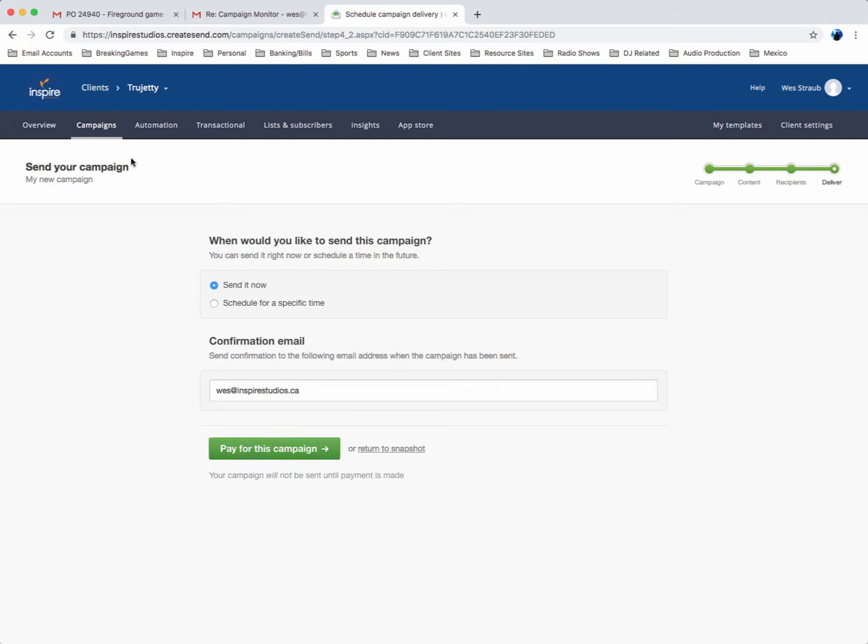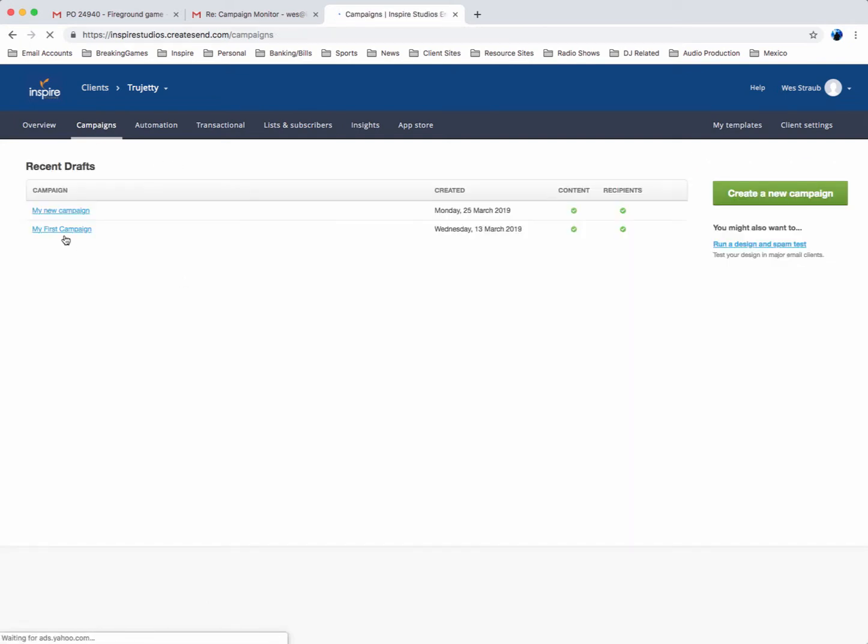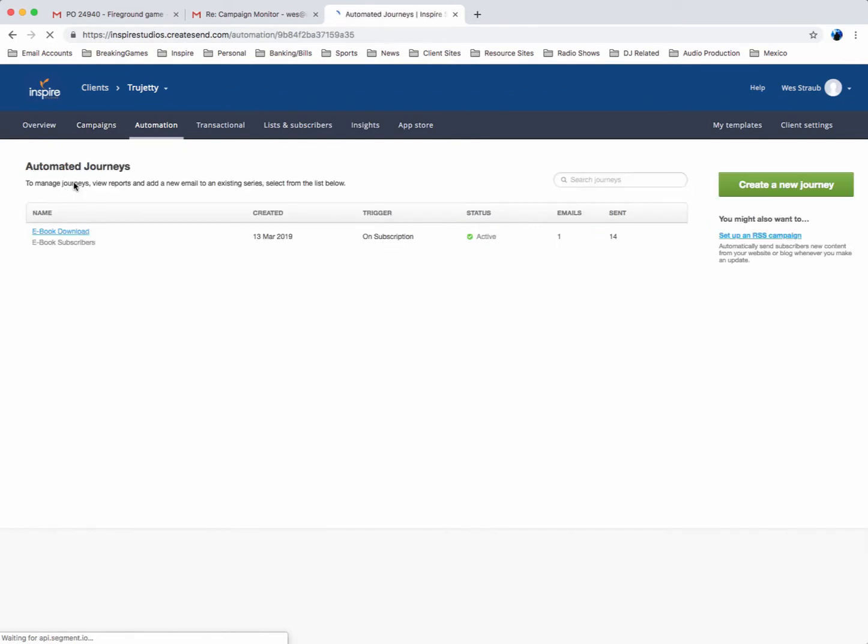So if you went back to your campaigns, you would see that one there, and you could edit and go through everything whenever you need to. So if we go across to automation, this is a little more complicated. This is where I set up the automatic emails to go out. So let's just take a look at the ebook download.